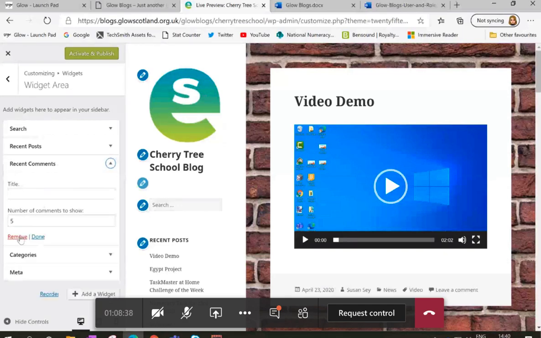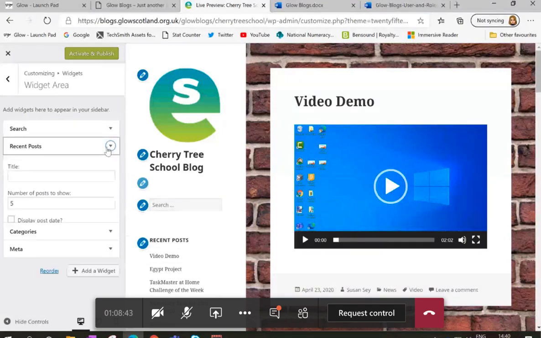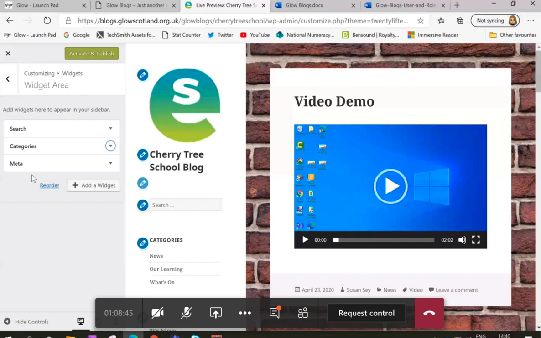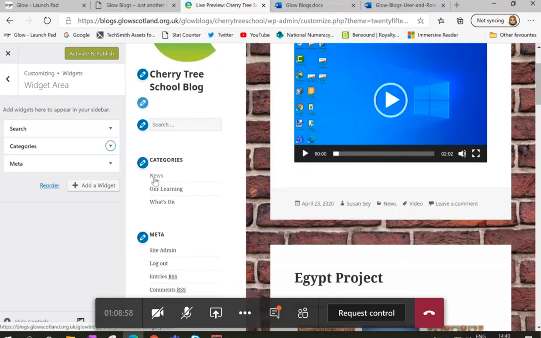I don't really want comments, so I'm going to remove that. And I don't really want the recent posts because I want to keep it nice and simple so my young people can find things easily. So remember, we were adding our posts with categories. Categories is by default a widget on my blog. So I can see now how I can jump into each category quickly and easily to find the posts linking to that area.